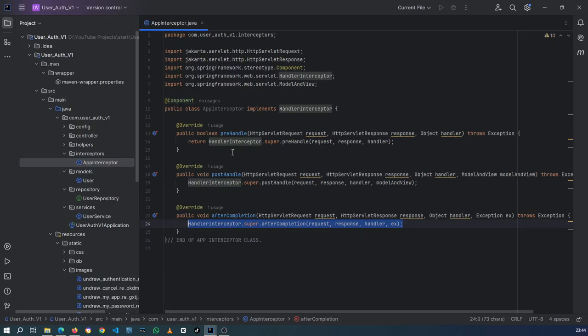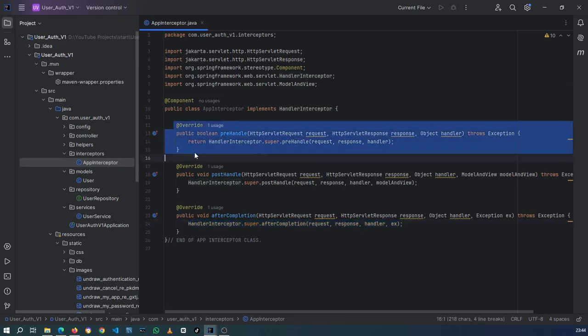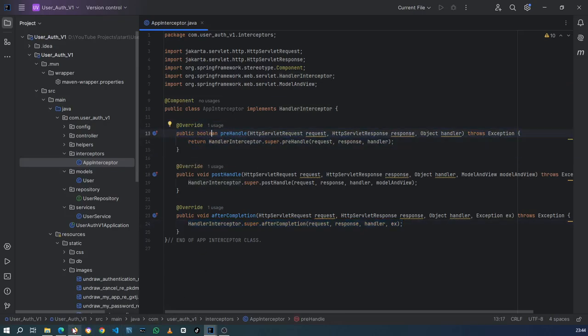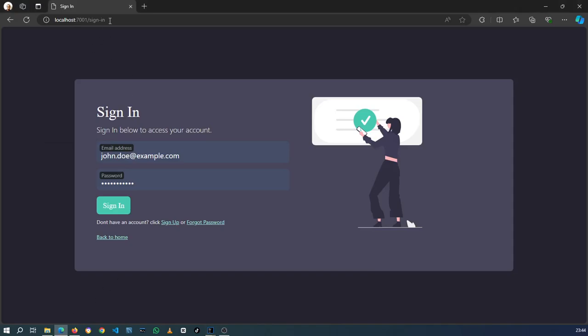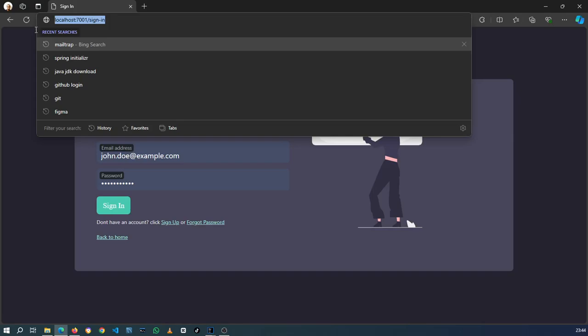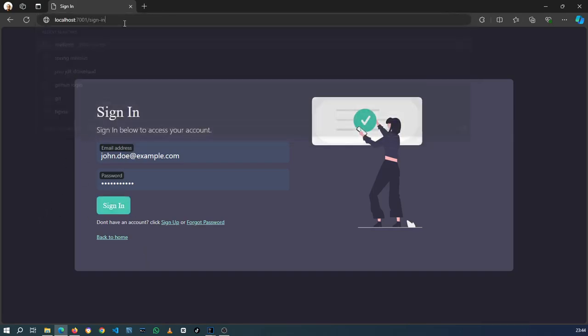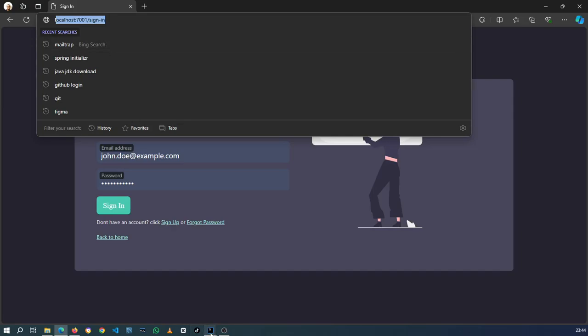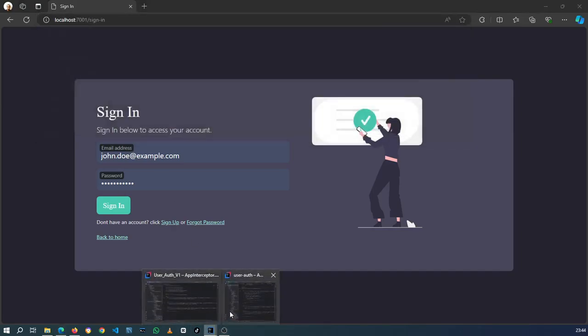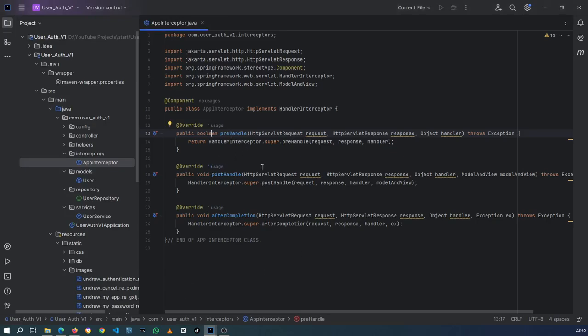So what's going to happen is, let's say we are accessing the sign in route. When we go to this link, or the app dashboard link, and the interceptor is working for that link, the first method that's going to run among these three is preHandle. This one runs before you hit that URL, then postHandle runs afterwards, and after you're done, afterCompletion is the third one that runs.